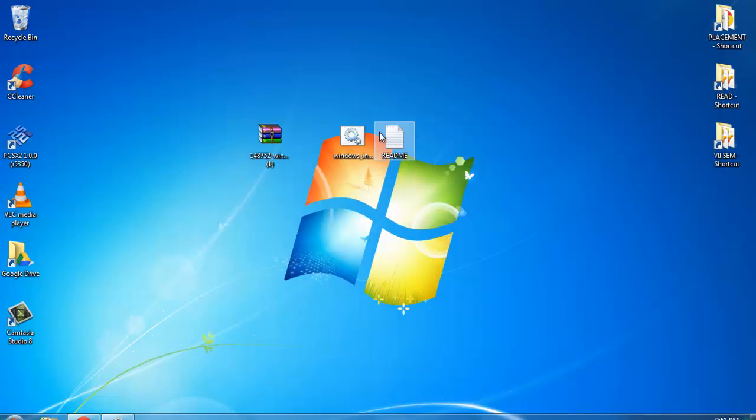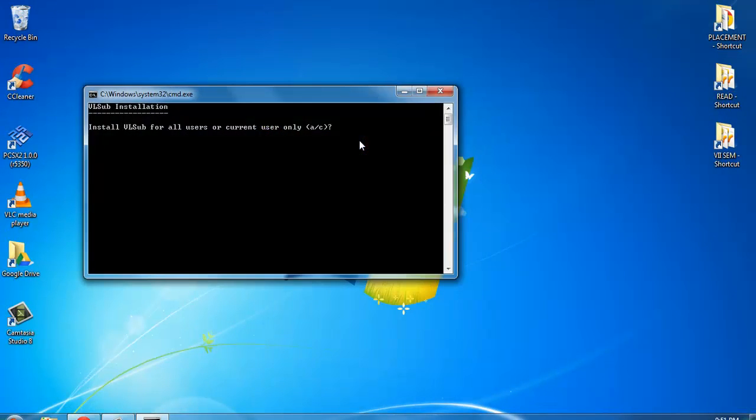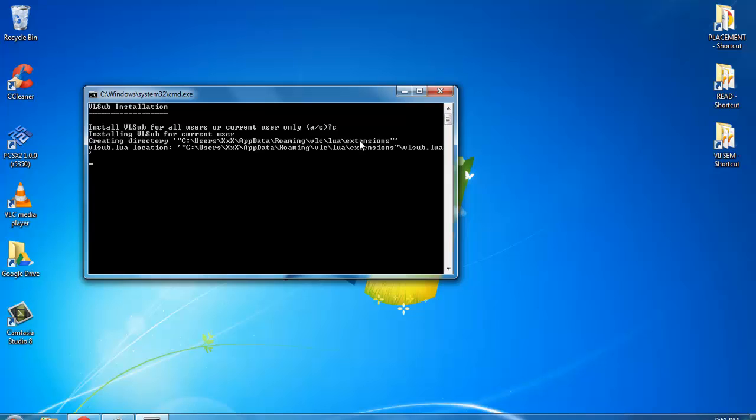So the alternative solution is to install again, but this time in current user mode. That's it. Install it. It will take just 1 or 2 seconds. And just wait and let it install. Yeah, it is installed here.